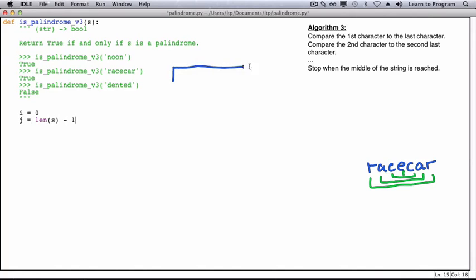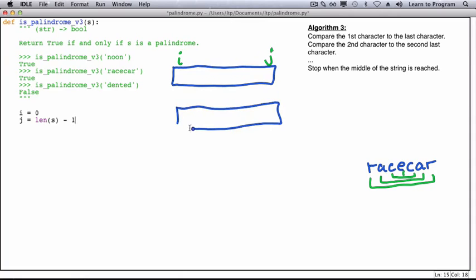Here's a picture of this starting situation. This rectangle represents the string. Initially, i refers to index 0, and j to the last index of the string, and those are the first 2 characters compared. As we progress, i and j move closer to the middle of the string. As we compare these pairs of characters, when we find 2 characters that are not the same, we can conclude at that point that the string is not a palindrome.